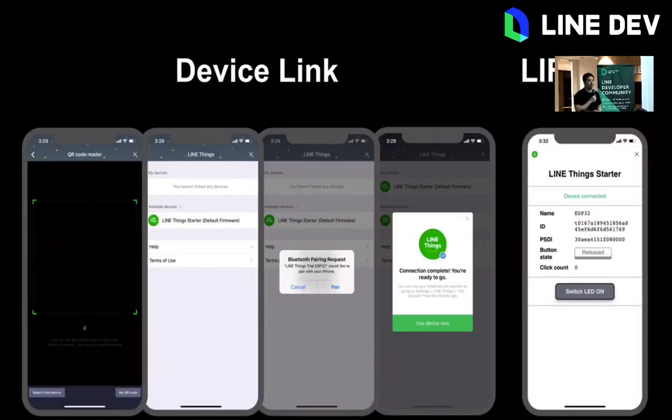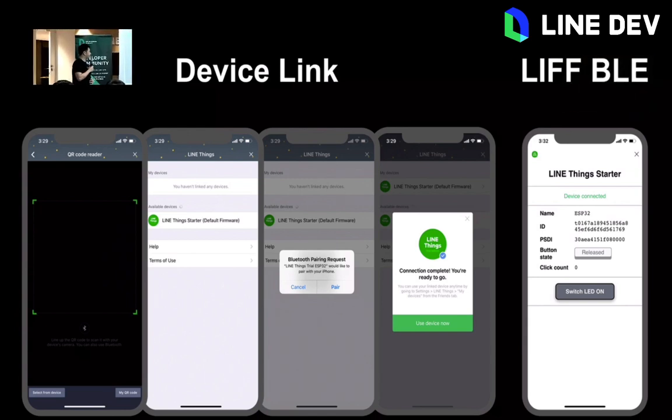This is how it will look like for the user. The user will first need to scan the QR code for the product, which then they will be brought over to the device link screen. From there, they will see a list of devices that they can connect to. Once selected, they will be prompted to pair with a device. Upon a successful connection, you can now use the device. And so we have an example LIFF app just right over there.